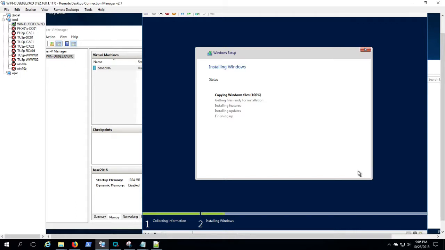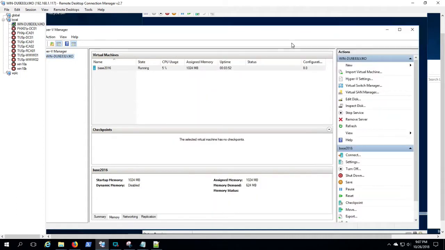While the Base 2016 install progresses, I'm going to set up the Windows 10 base image VM. This follows the same selections as I did previously for the Server 2016 VM. We'll just leave this one switched off for the moment so there isn't too much resource contention.